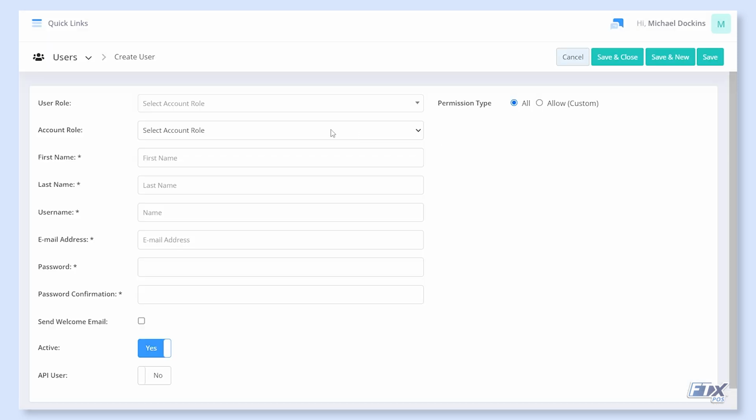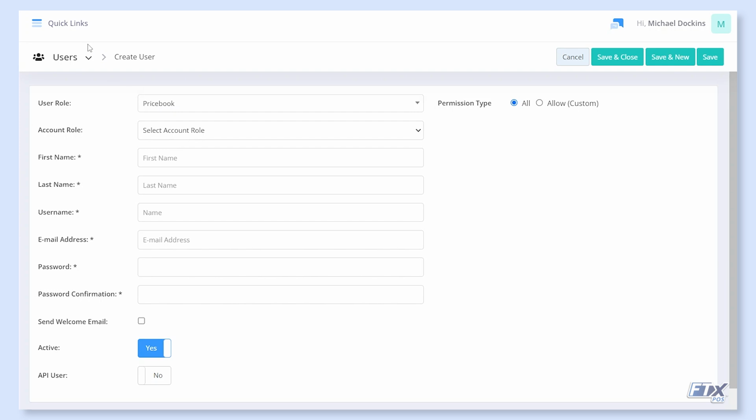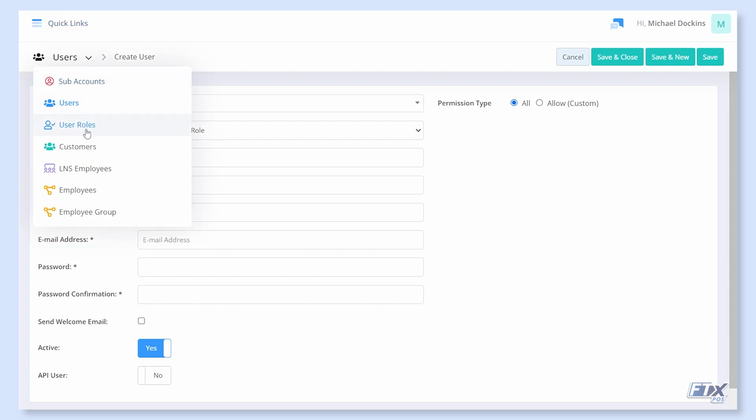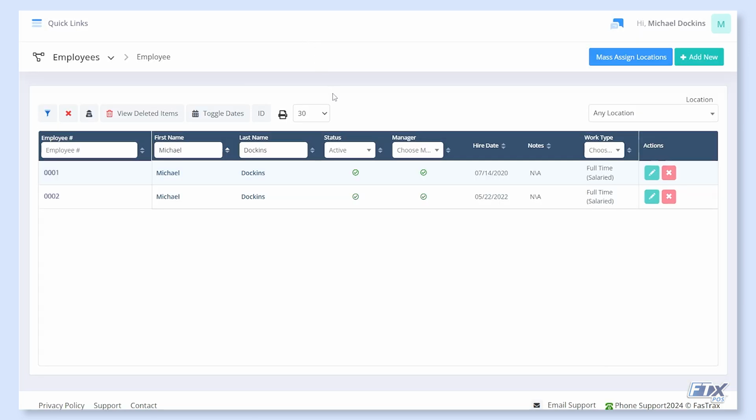At the top, we have Account Role, and after we save that user role we just created, it can be assigned from the dropdown. The next tab, Employees, is one of the most important in Control Center. This is where we go to view, edit, add, delete, and configure all of the employees for our business.